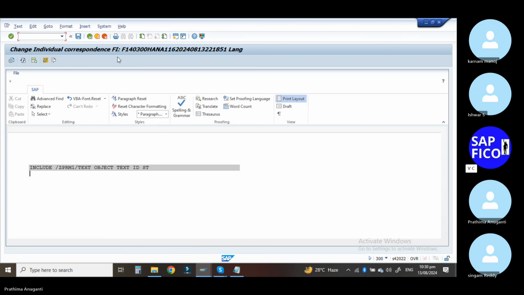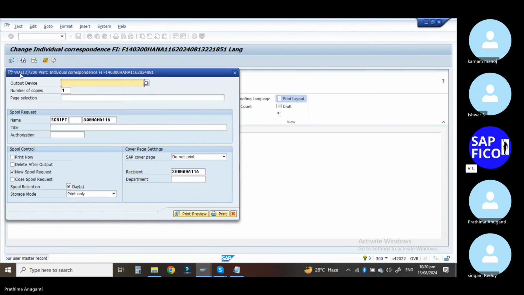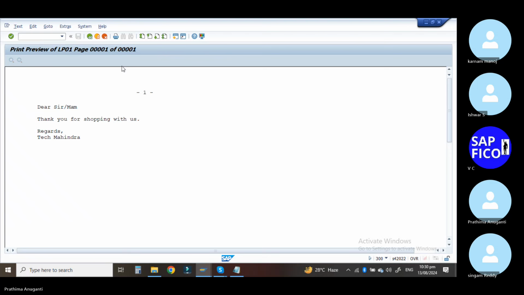Go to the print preview. Give LP01. Go to the print. I think so. This one is not. Go to the print. Right. Come back. One step back. Okay. Device has been sent to spool request. Come back. One step back.